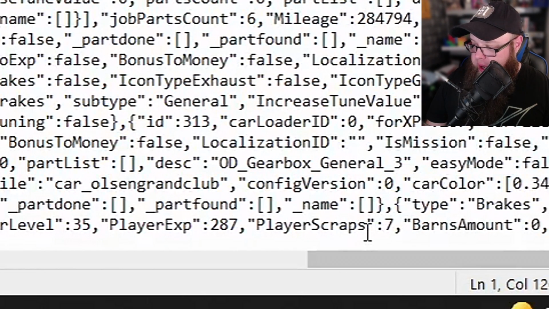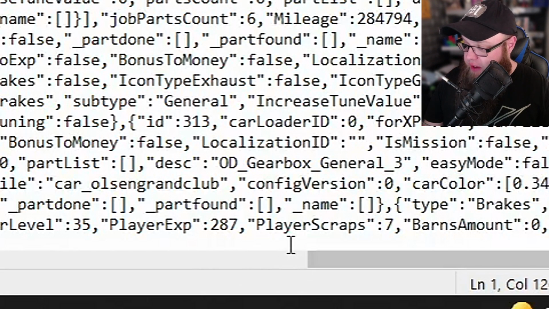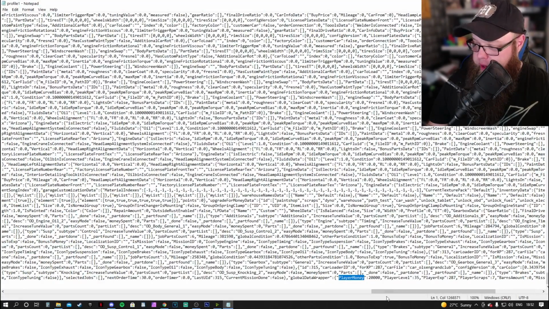Then obviously like player scrap, that's how much scrap you're going to have. You can change that to, I don't know, 1,000,000,000, and you'll have infinite scrap basically. I mean, at that point, you might as well just play it on sandbox mode, but there you go. And then from there, you've got barn amounts, and you've got mission finishes, and so on and so forth. From this point, everything here is everything that's going to be in the game itself.